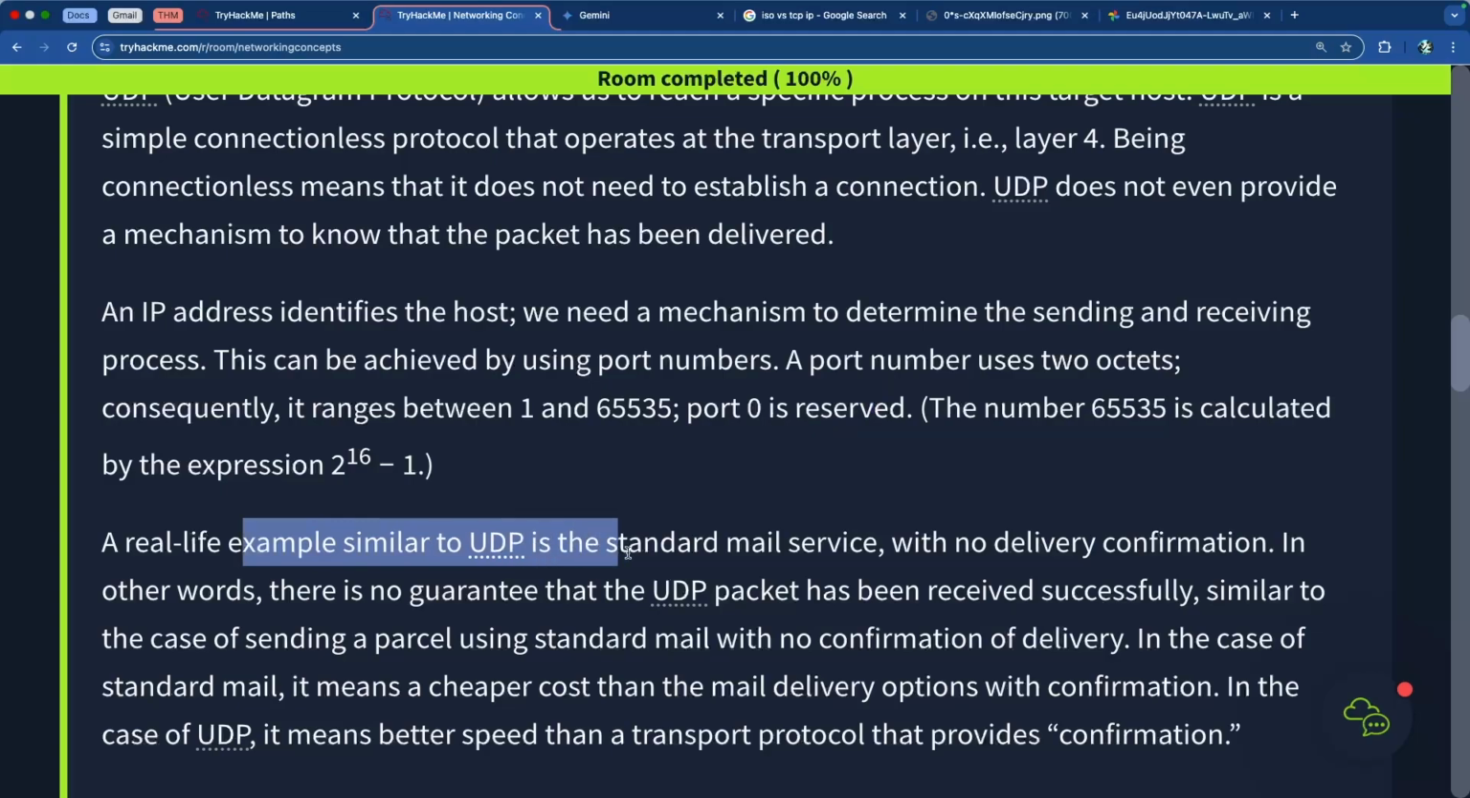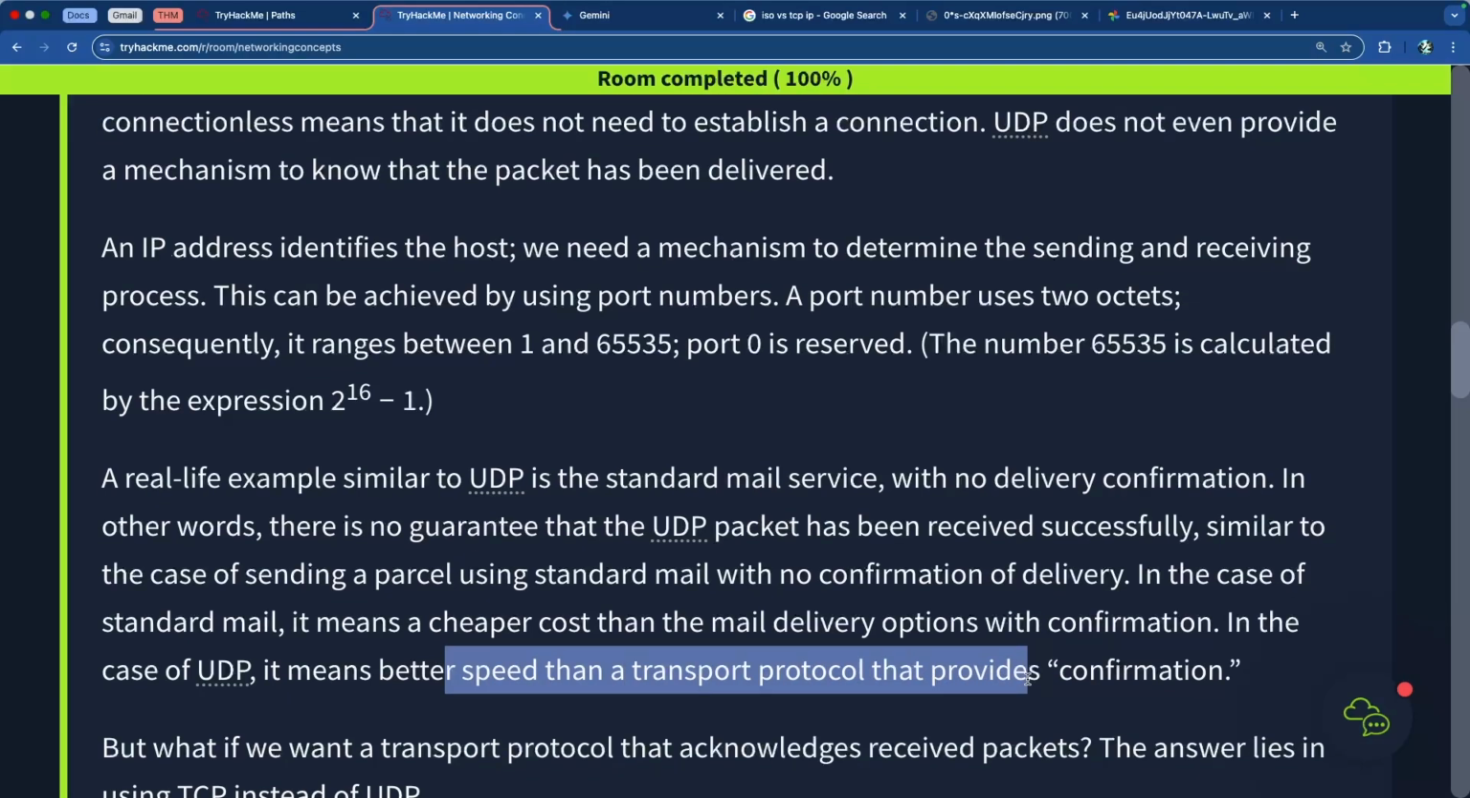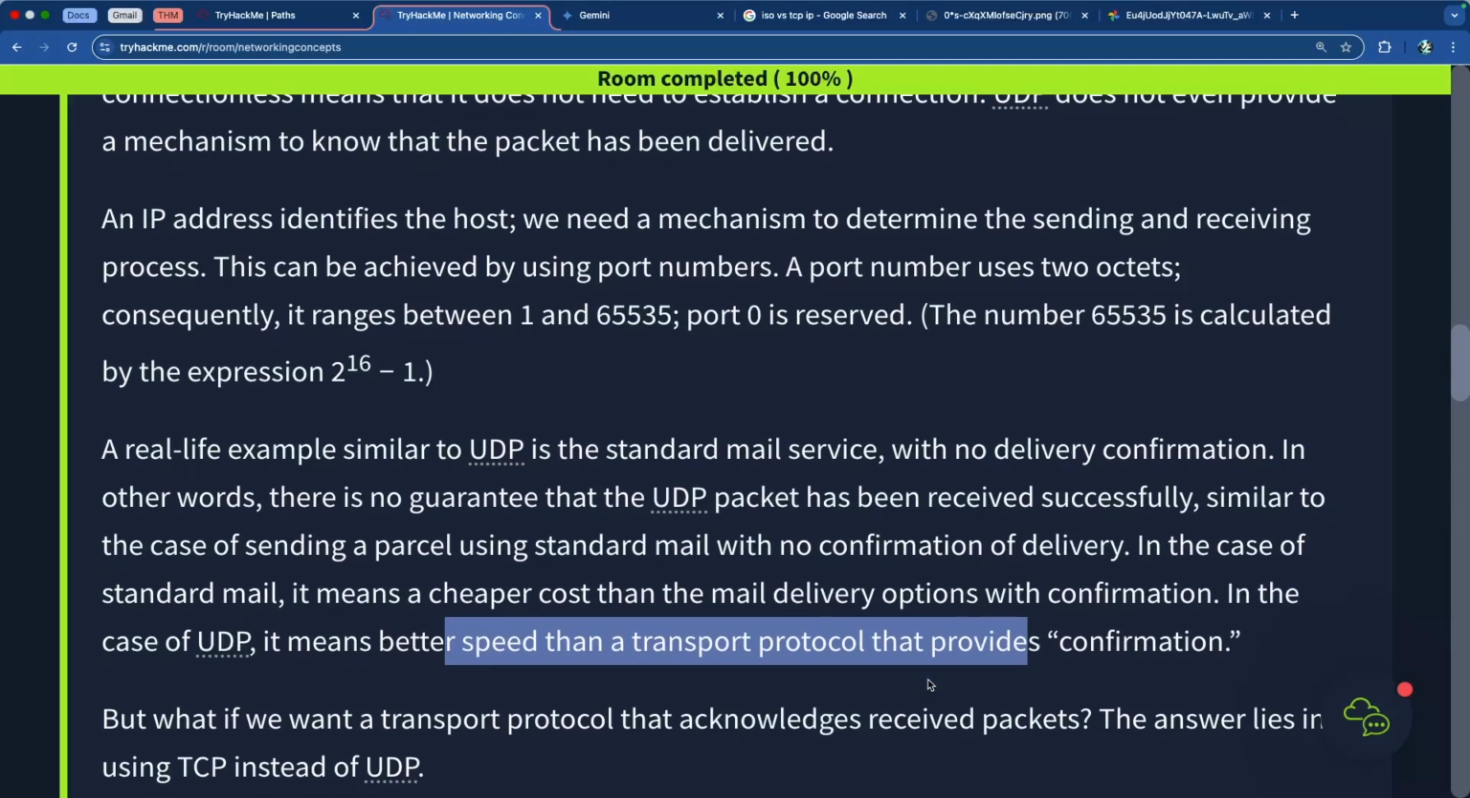A real life similar to UDP is standard mail with no delivery confirmation. So there's no guarantee that the packet has been received successfully, similar to sending a parcel using standard mail with no confirmation of delivery or tracking number or anything like that. In the case of standard mail, it means a cheaper cost than the mail delivery option with confirmation. In the case of UDP, it means better speed than the transport protocol that provides confirmation.